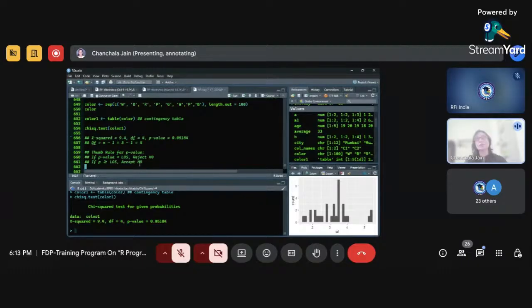Is it clear to everyone? Friends, it is clear, I hope. Can you explain a little bit the thumb rule for p-value? If p-value is less than LOS, where LOS means level of significance, then reject.